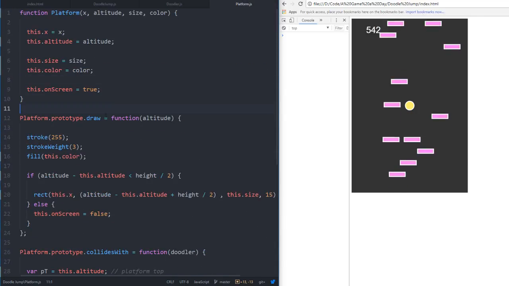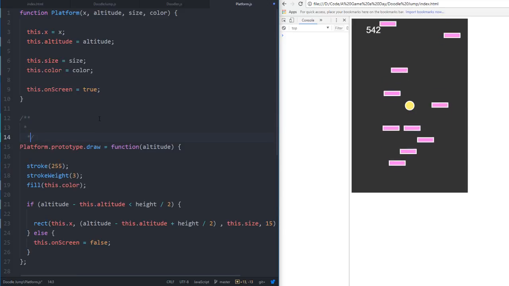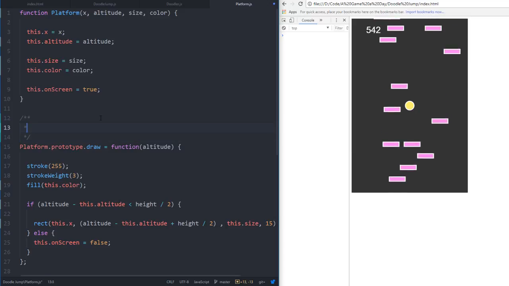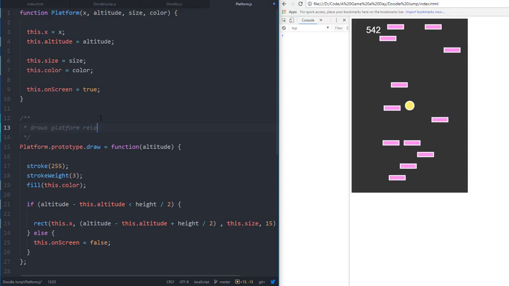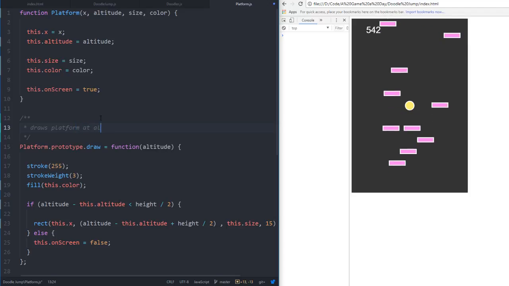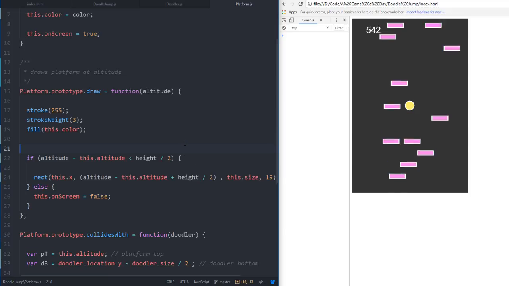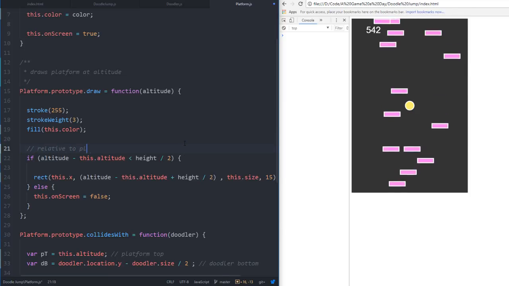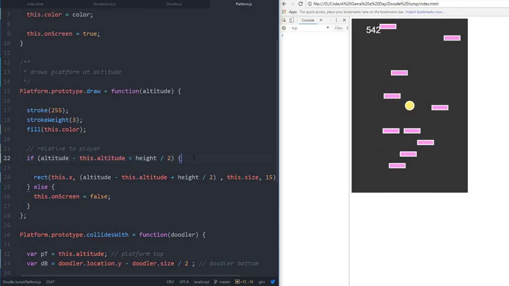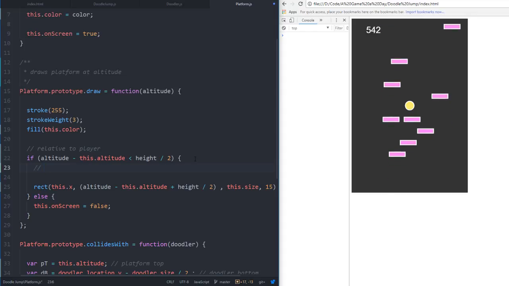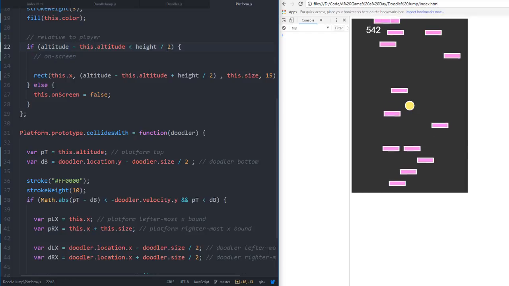Size, color on screen. Then draw, we say we are drawing the platform. Okay. Draws platform at altitude. There we go. Just say at altitude. Relative to player. On screen. So that's what we check when we say if it's on screen.